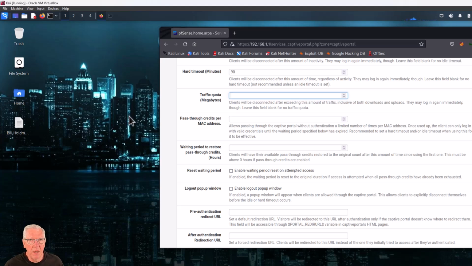And that's going to be effectively a little bit of a throttle on input into their machine based upon what they're trying to do. Now, notice this is in megabytes. So I'm going to leave it blank, but you could go with 12, 25, whatever. The idea here is that you're limiting users to the amount of traffic that they can drag across the wire while they're on the captive portal.